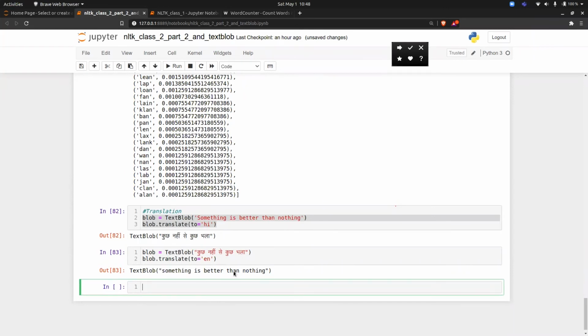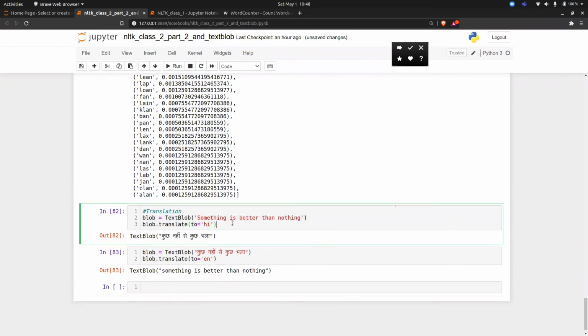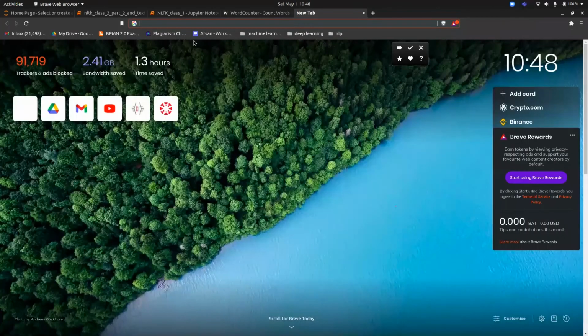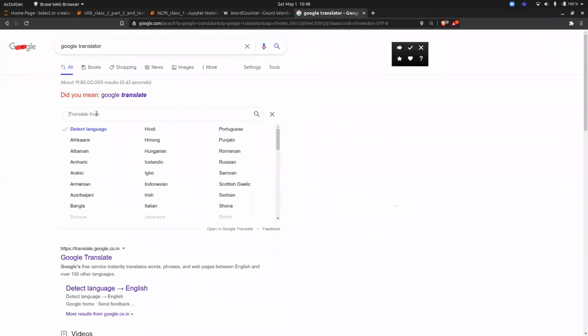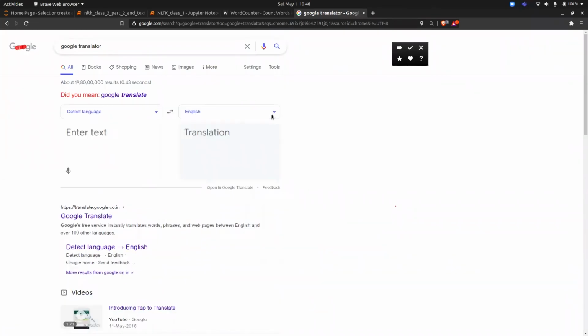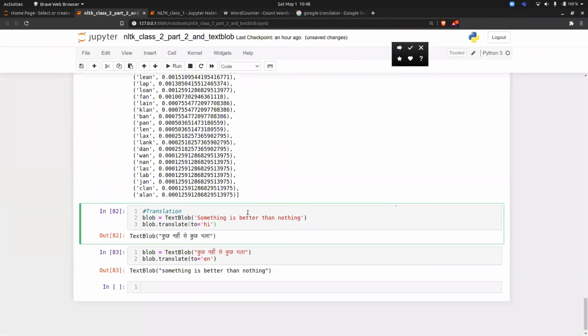So behind the scene, they are using Google Translator only. If you go on Google and type Google Translator, this is using this behind. They are using this particular model behind the scene. That's it. So select the language in which you want to translate and type something and it will get translated. The same thing they are using in this translate also. So behind the scene, they are calling the Google API. That's it.